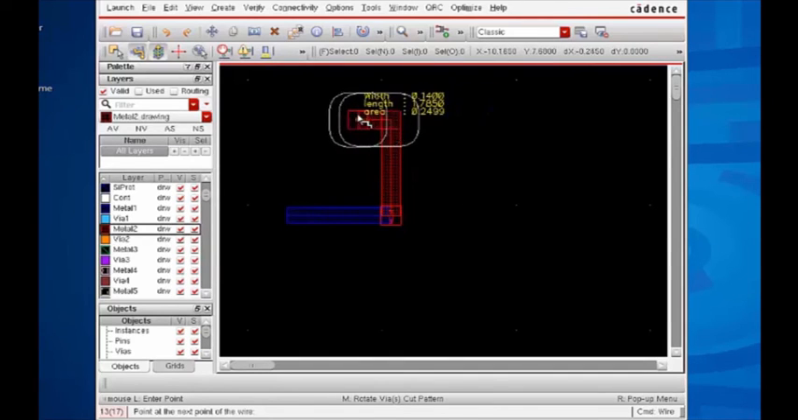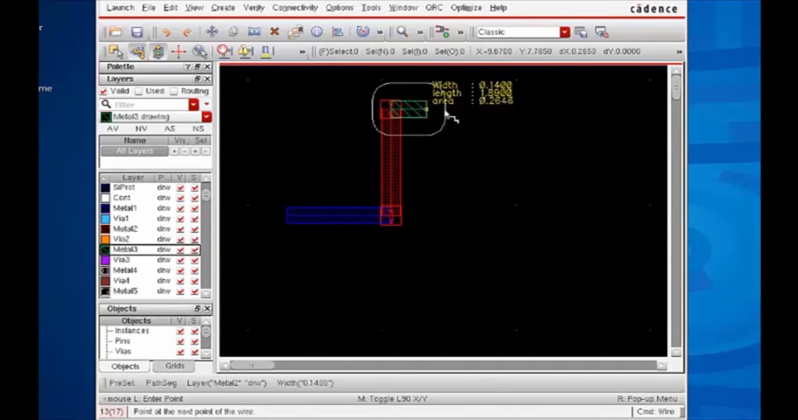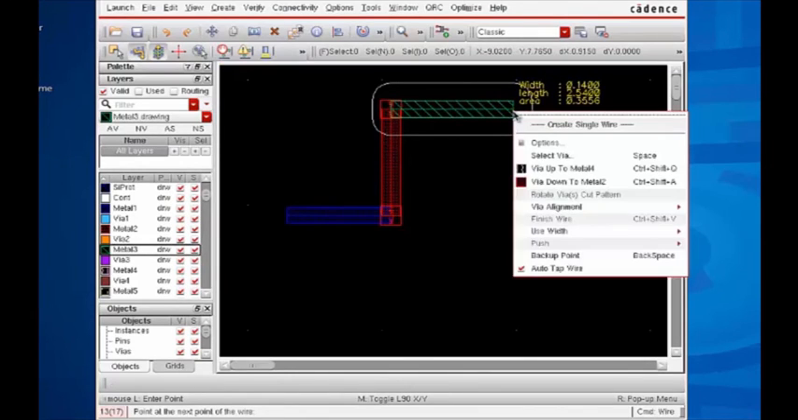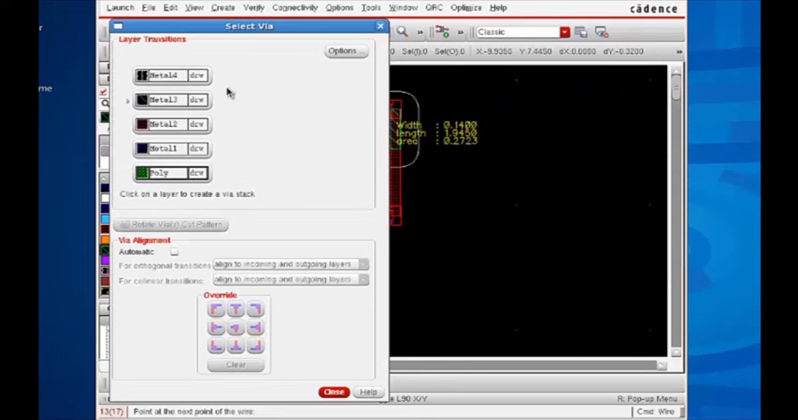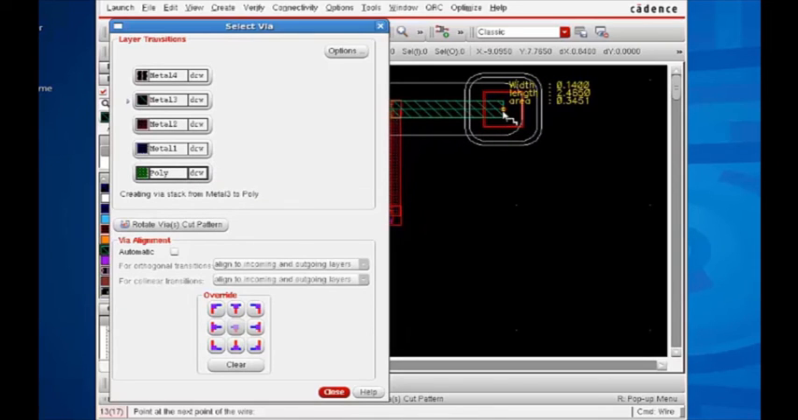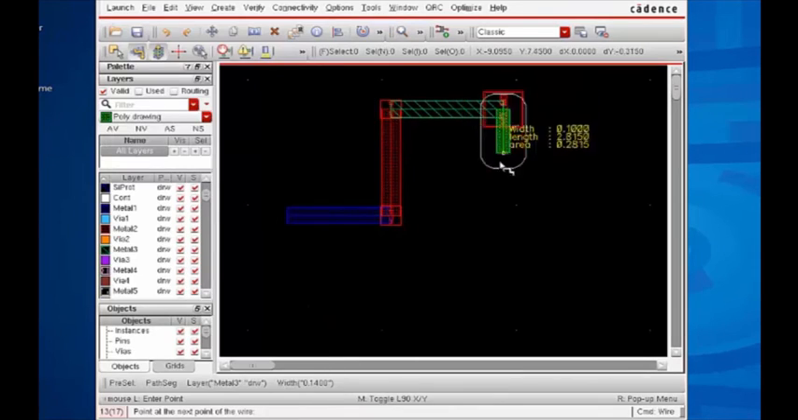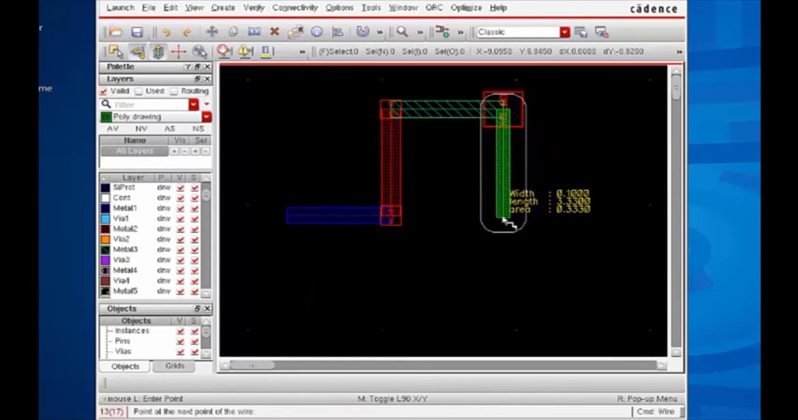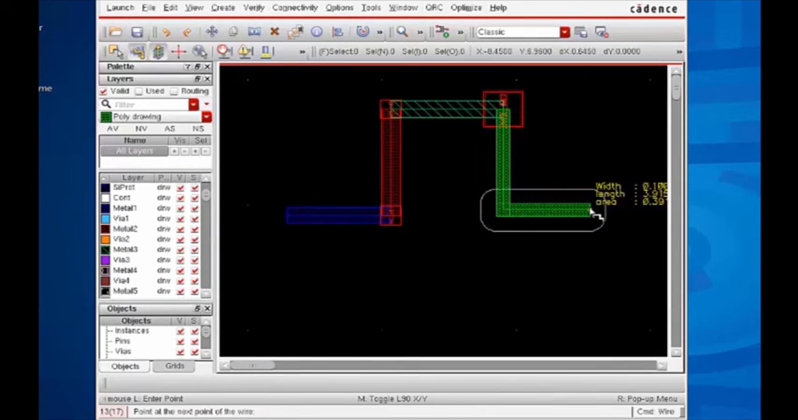And wherever we place that via, there we go, metal 3. And let's, instead of just going up or down one, say select via. So we could go up to 4, go down to 3, 2, or 1, or poly. Let's go down to poly. So now we have a stacked via, and we are moving down in poly. So we have gone all the way through those and created a stack.